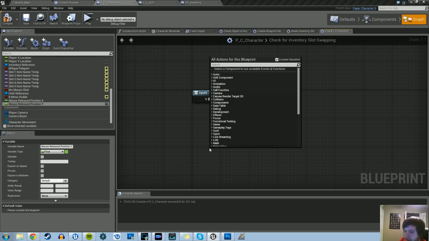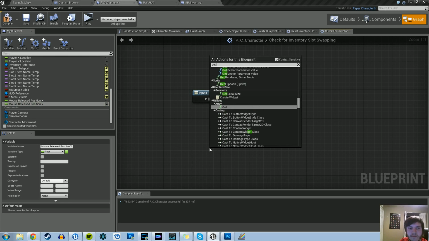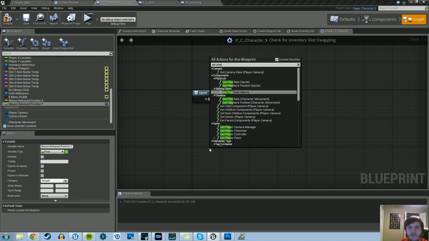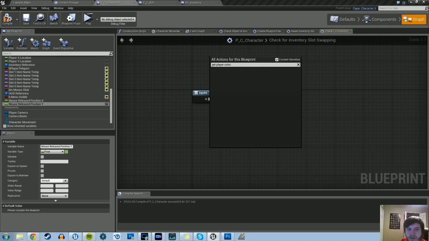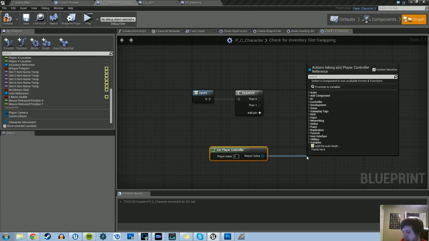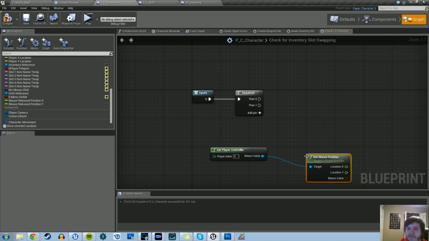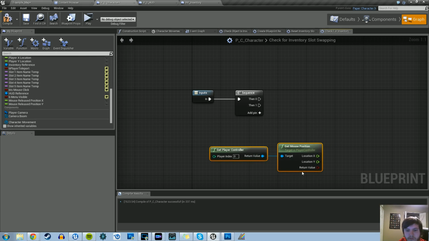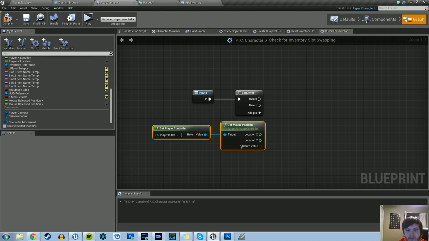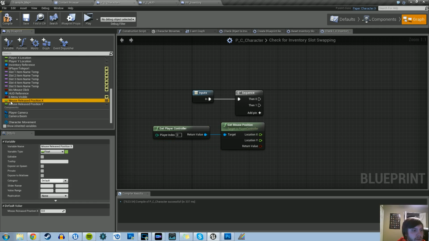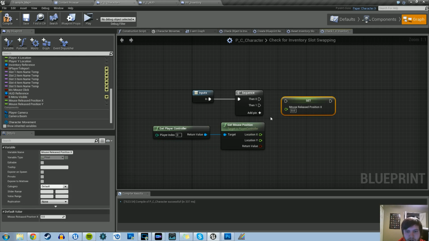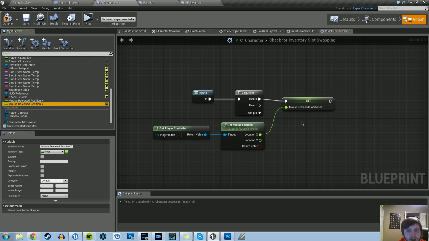Again, we're going to need to get the player controller, because we need to get the mouse position here. So drag out get mouse position. Then we're going to first set the mouse release position X with the location X of the mouse. The same thing goes for the Y.